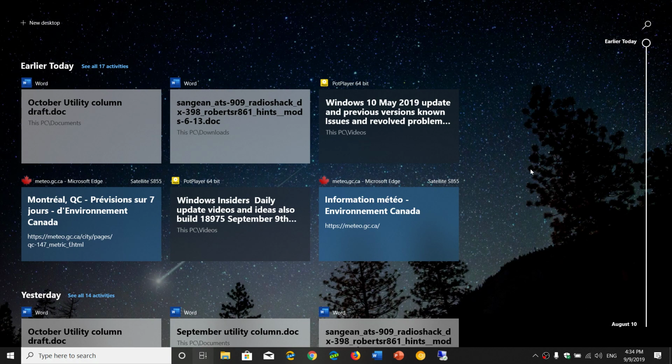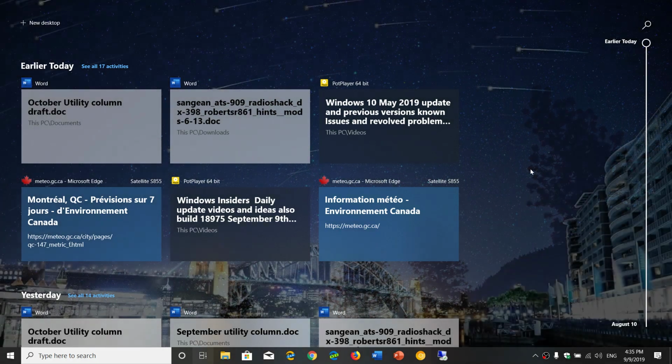So check it out. Of course, the apps that you use must be compatible, but as of now, even Google Chrome is compatible. So it's kind of cool. Check it out. Timeline or Task View is a cool feature, I think, that is worth visiting. And I'm pretty sure most of you either didn't know it existed or never used it.